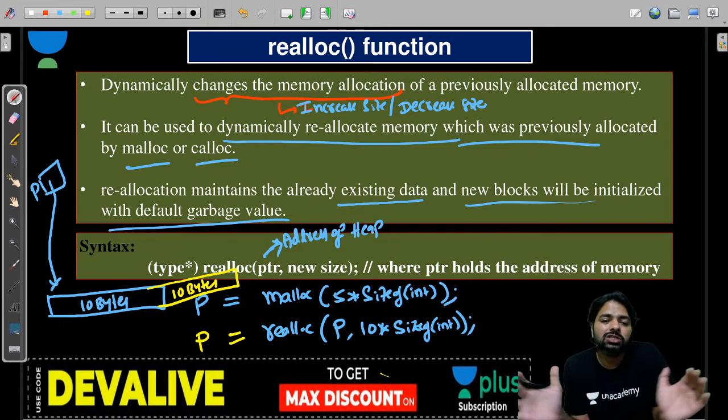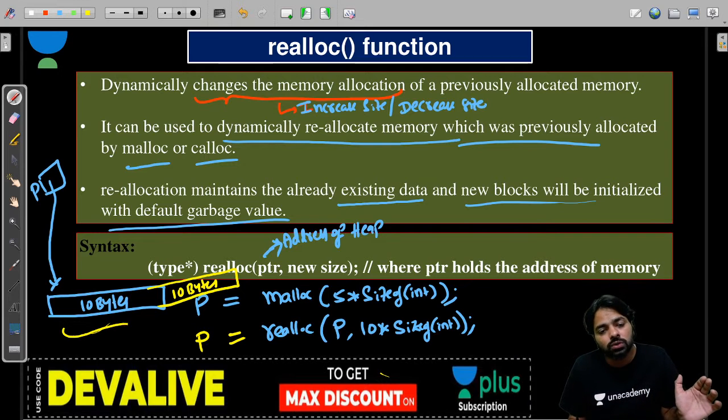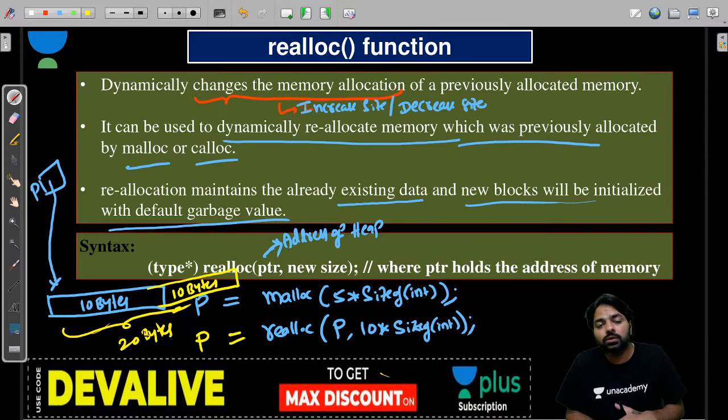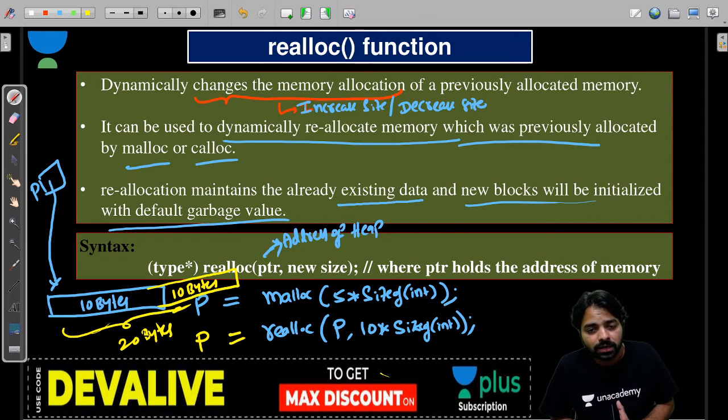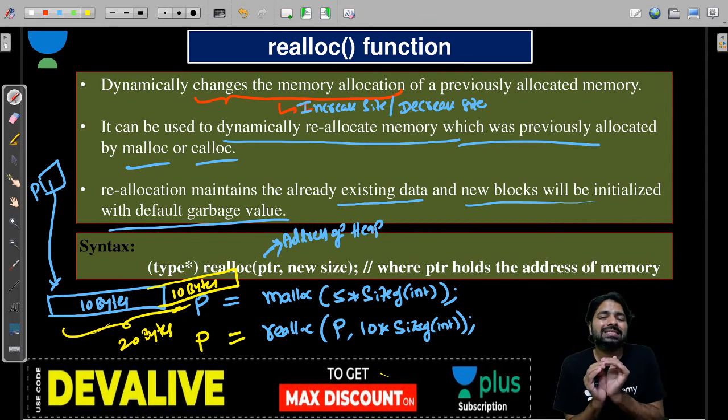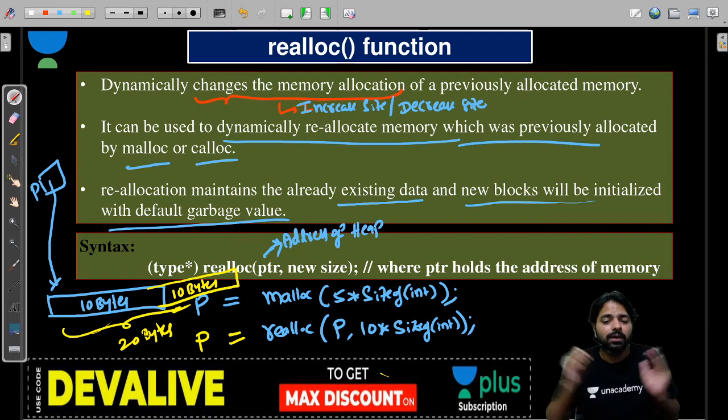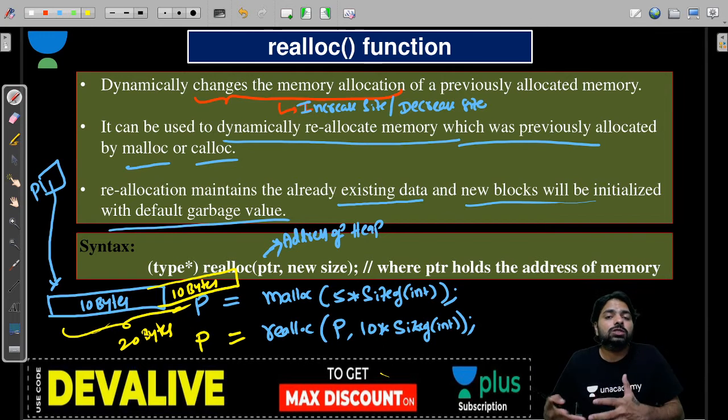So the address of this 20 bytes will be assigned to the same pointer. You can also assign to a different pointer if you want to handle it with a different pointer. Is it clear how to use this realloc function? You mention the pointer as the first parameter, that's the address of the heap, and comma, how much size you want to increase or decrease. That is your choice.